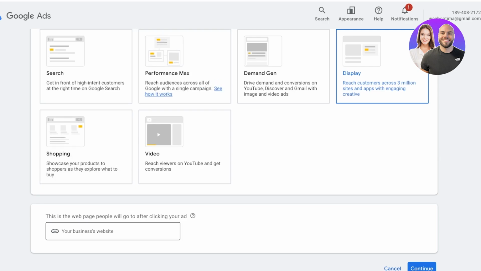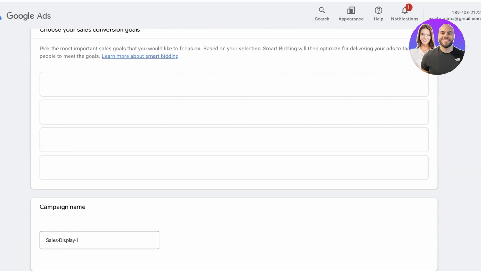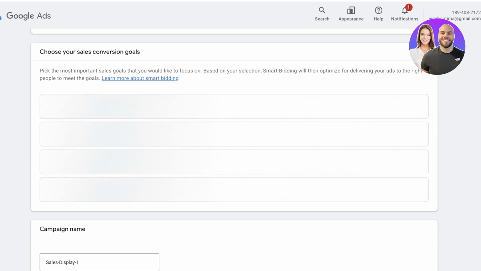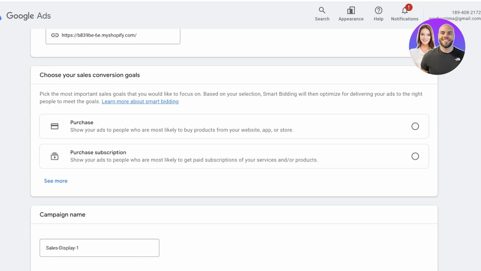So I want to display my website and I'm going to open this up and open up my store URL. And once I've done that, I'm going to put my business address over here and then click on continue. Once you click on continue, you are going to choose your sales conversion goals. So what is the most important thing that you want to achieve with this Google campaign? If you want people to purchase your product or purchase subscriptions.